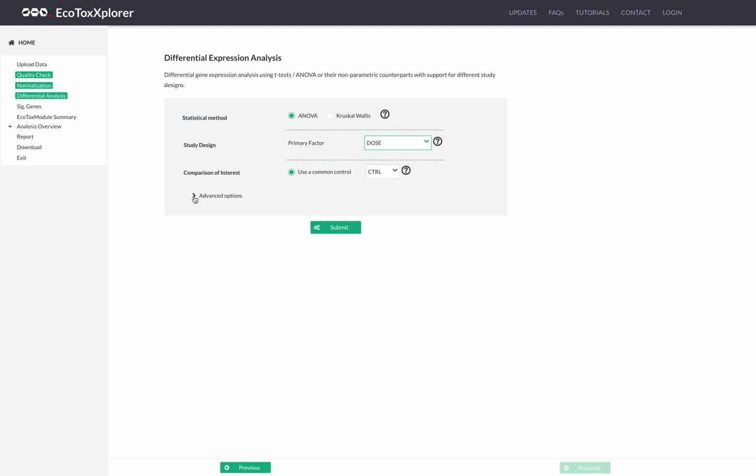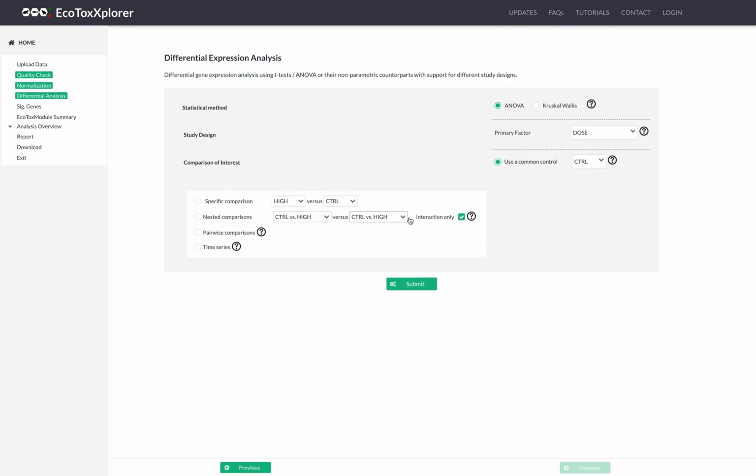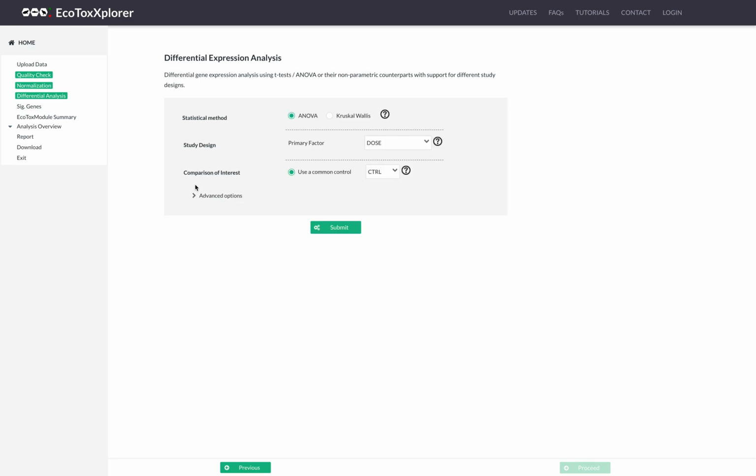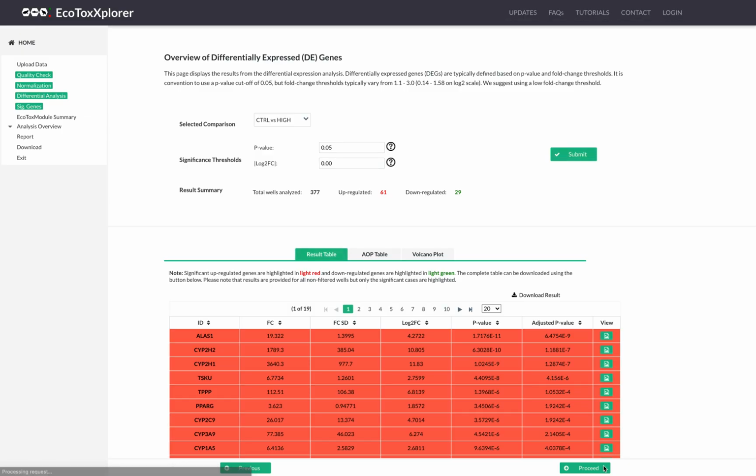There are more advanced options down here if you have a more complicated experimental design, and you can read about those in the FAQs for more details, but typically we can just ignore those. So I'll submit that and then proceed.